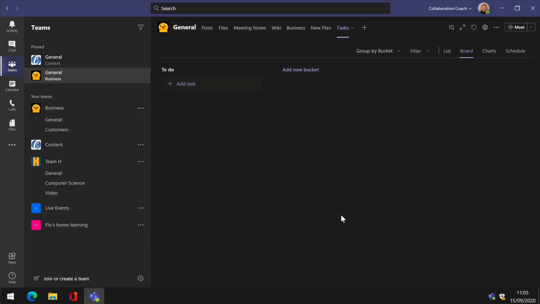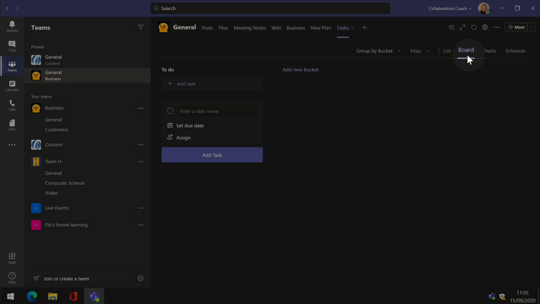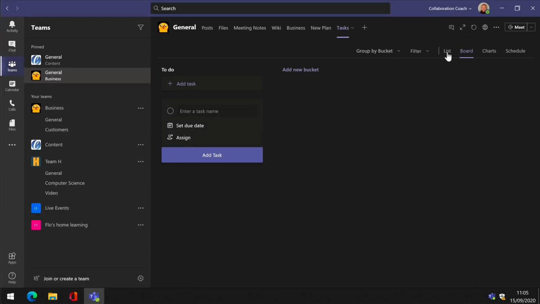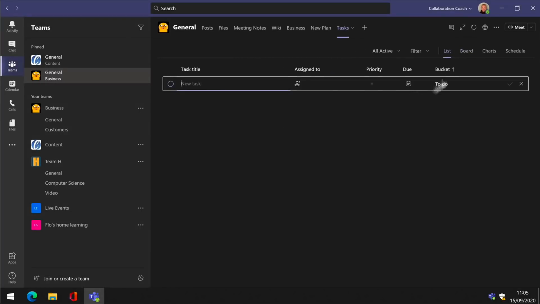Now it's added the new plan, and you can see it's defaulted to the board view, but I also have the list view in the new style as well. It doesn't include your tasks on this view, obviously, because it's for a team, it's shared, but it does give you the list view, which is probably the biggest change here.